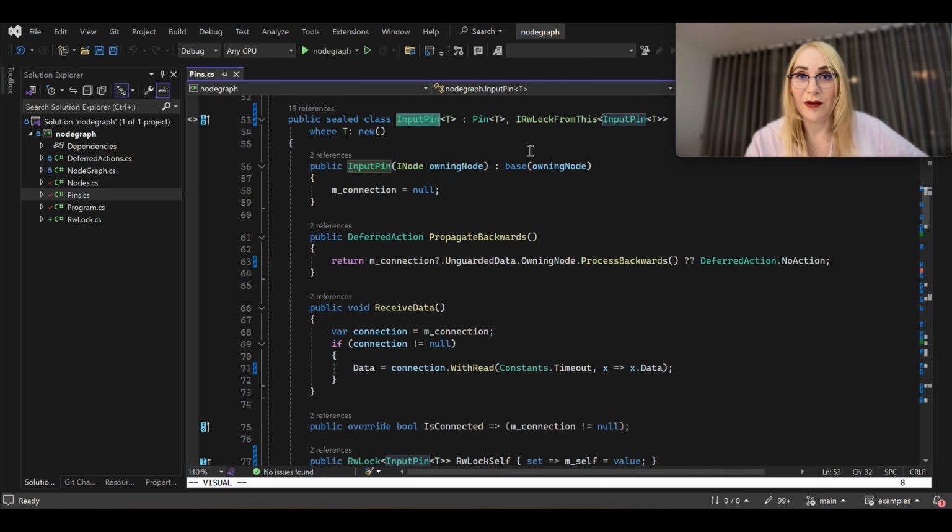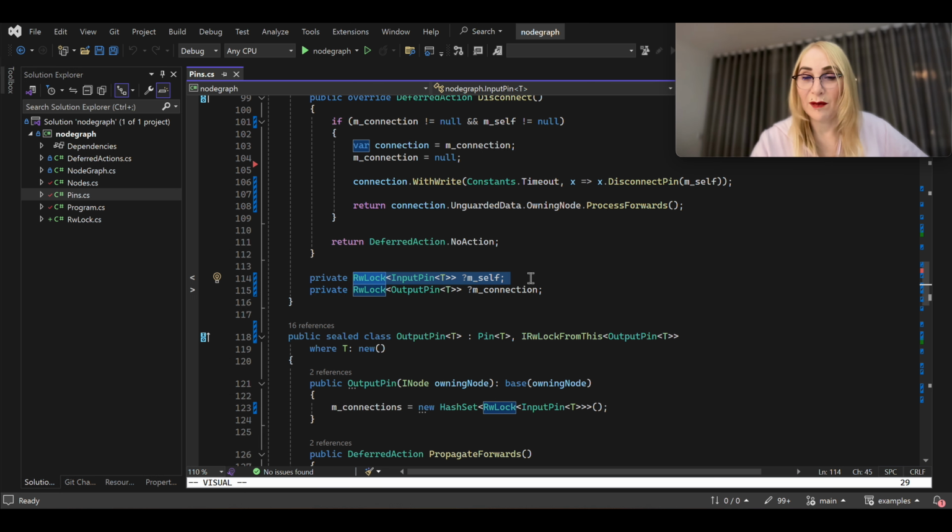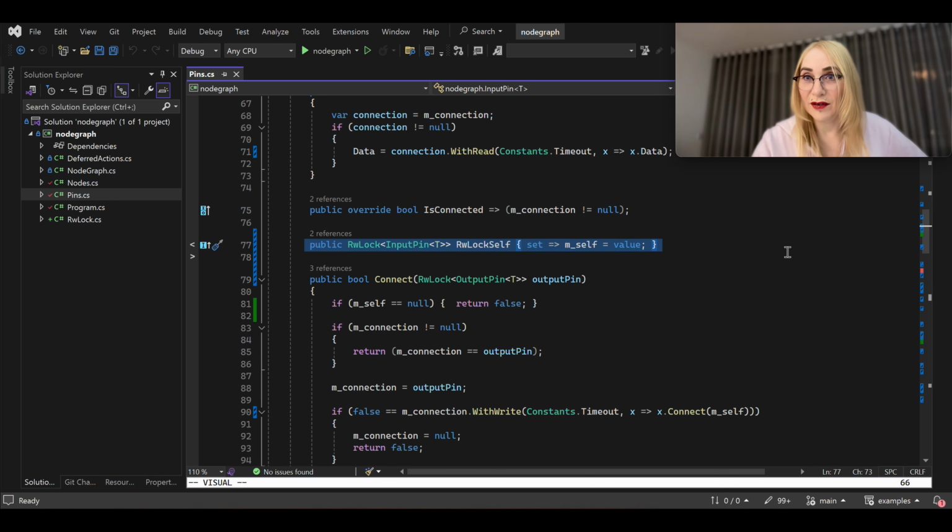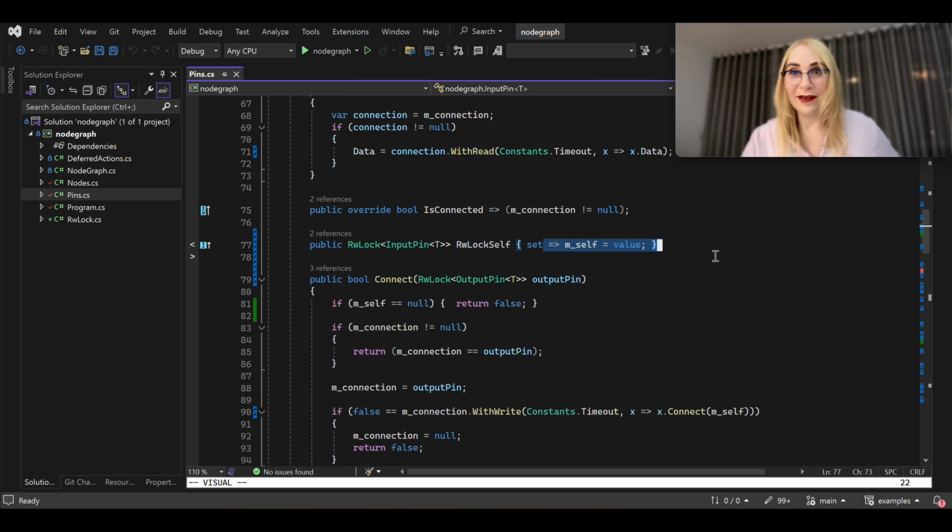So this is our input pin, which implements RwLockFromThis. It has this mSelf, which is RwLock of InputPin T, which is an RwLock holding this. And this is the implementation of this property setter. So RwLockSelf set. This is super cool, right? Straight into the expression, no need for curly brackets, Scala way. C# is becoming Scala these days. All right, so this is our assignment to itself of the value, which is an RwLock containing this.